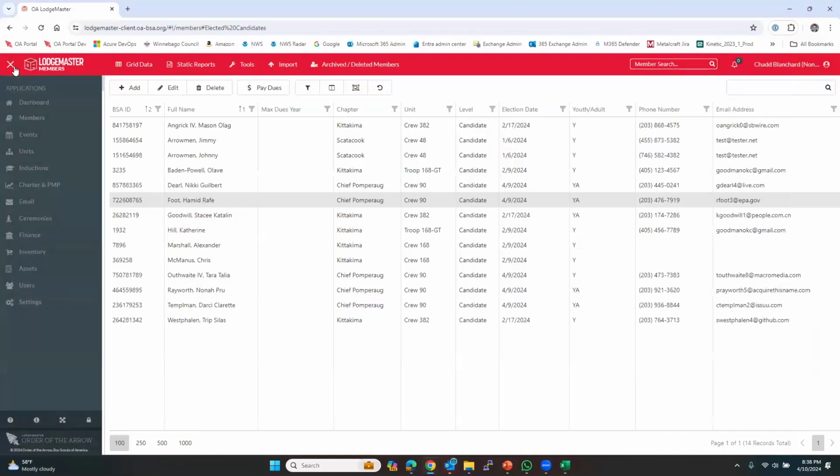Back on the LodgeMaster side, at this point, those candidates are ready, and we'll go through LodgeMaster just like any other candidate in LodgeMaster. They're in the member module. You can send them emails. You can resend portal invites. You can update their information.